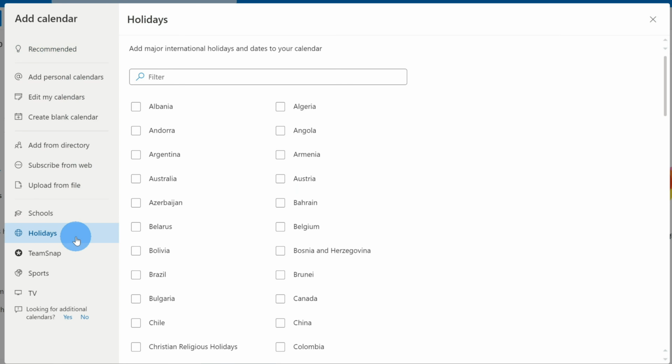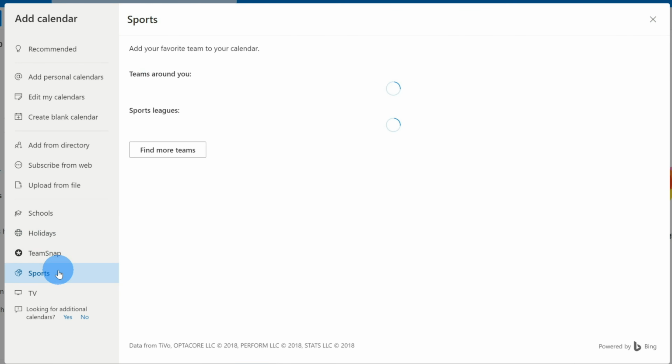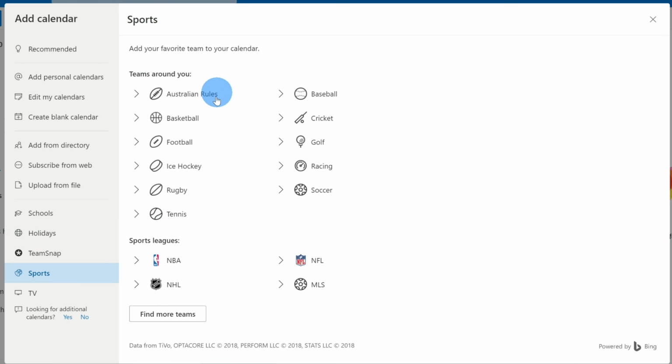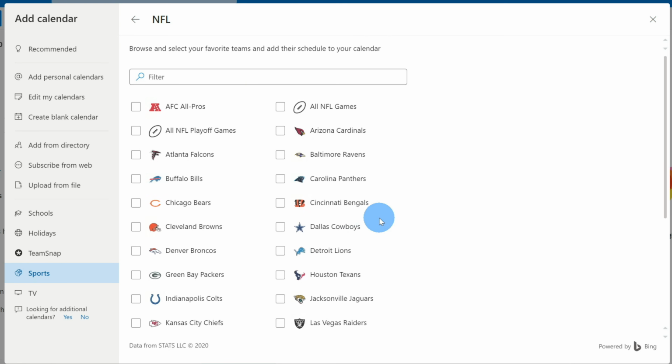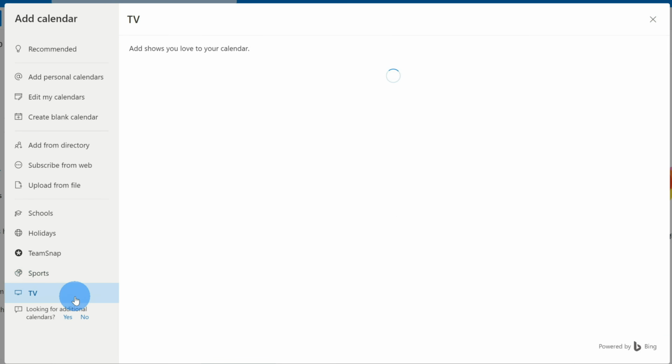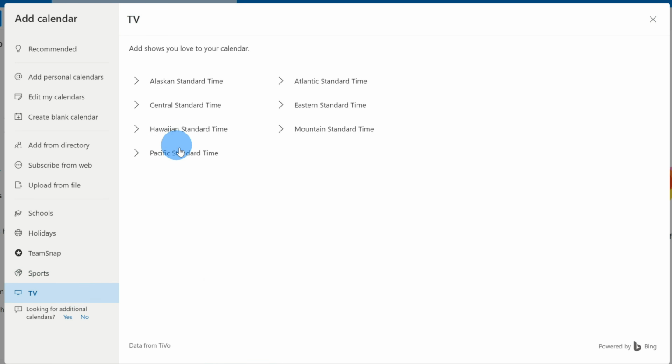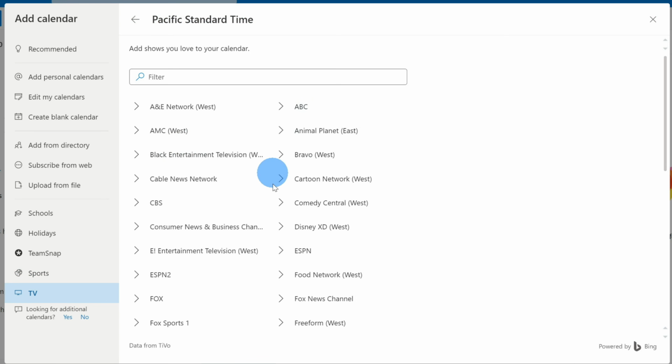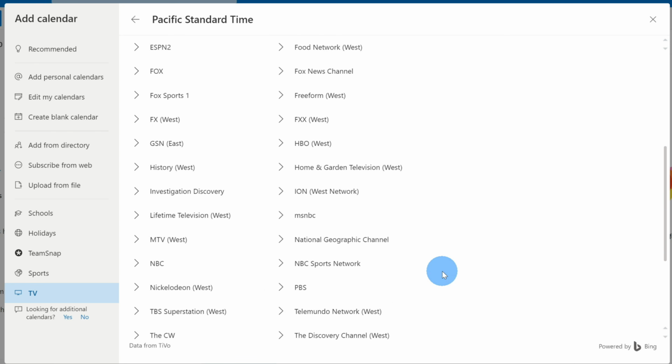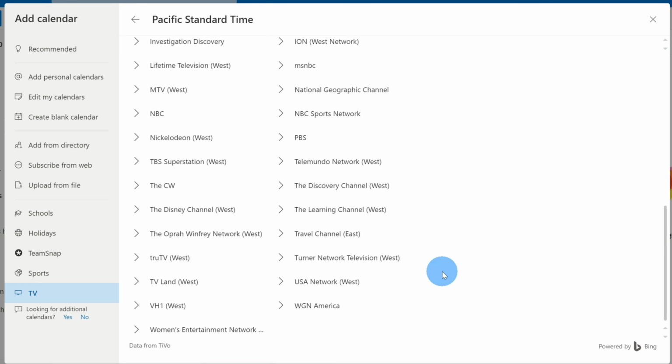For instance, here you could add holidays by country. You could also add different sports team schedules. For instance, I like the Seattle Seahawks, and I can add their game calendar to my Outlook calendar. Or maybe you have a favorite TV show, here you could click through, select the network, and then add that show's schedule to your Outlook calendar.